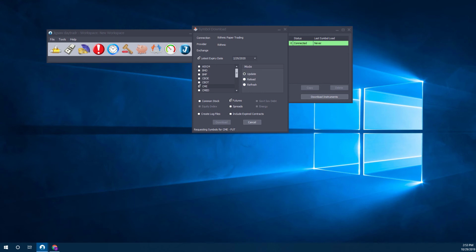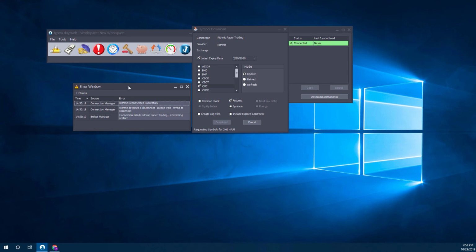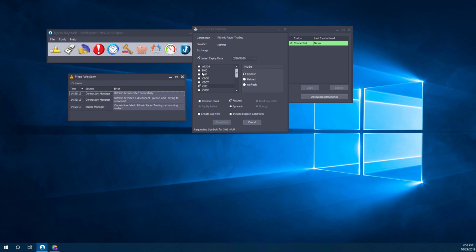As you can see, I did get an error message here. I did disconnect briefly and then reconnect. This likely is not going to matter too much here, but as you can see, the error window is good for monitoring your connection if anything does arise that is unexpected.